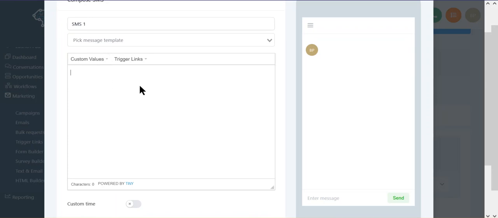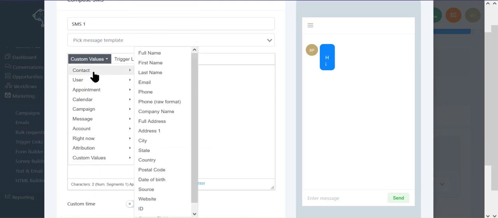So what I like to do is I say, hi, and custom values here allow you to use values from your existing database of records you have imported into HiveMind. So any contacts that you have imported, you can reference these variables in your SMS messages. So when you do send that message, it automatically populates, for instance, the contact's first name.